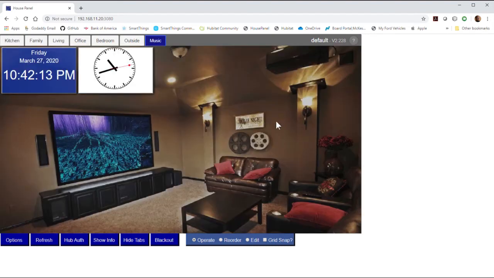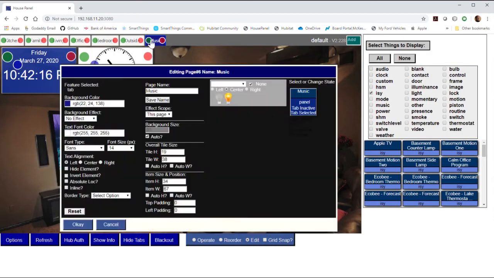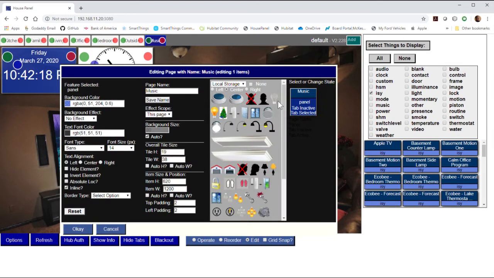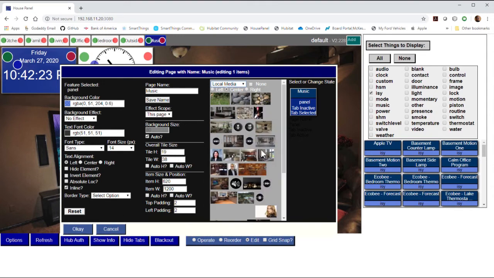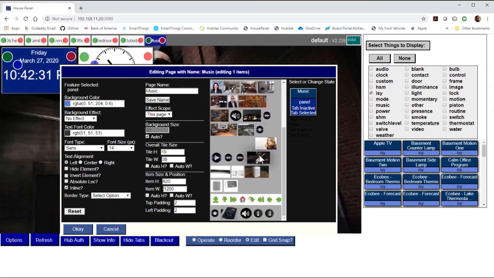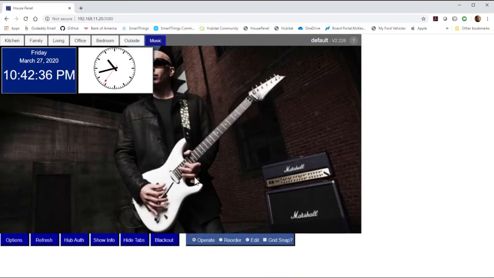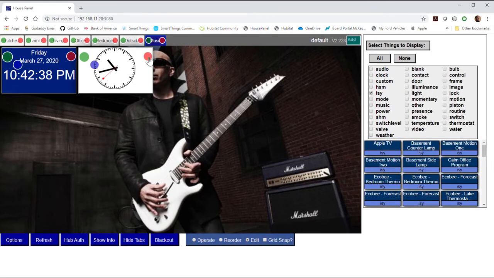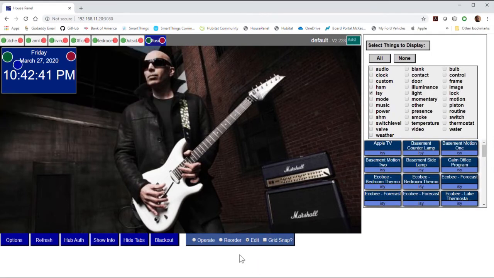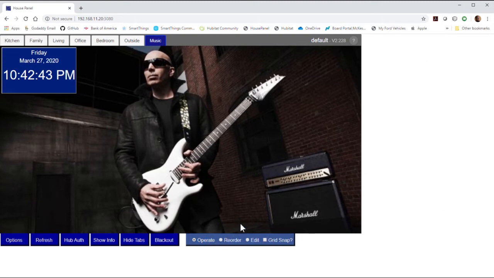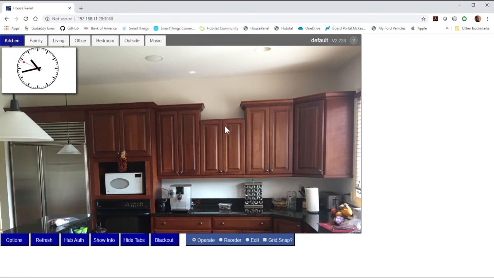And in my music room, I'm going to go to my editor, click on panel, go to my media library. And I am a big Joe Satriani fan, so I'm going to pull up a photo of Joe Satriani. Here we go. There's Satch. And now I've got a picture of Joe. So let's get rid of the analog clock so I can see him. There we go. All right. Now what I'm going to do is show you some of the other features of HousePanel.